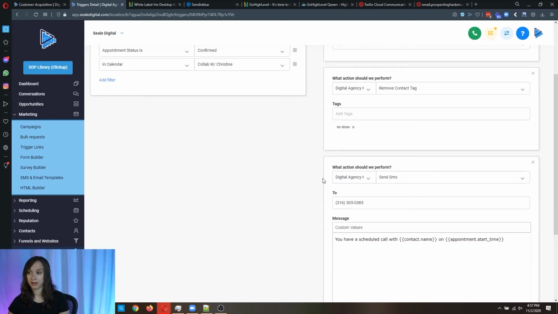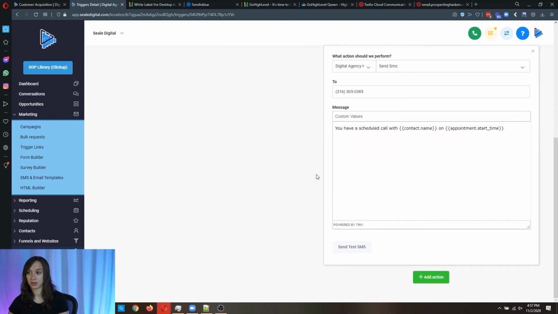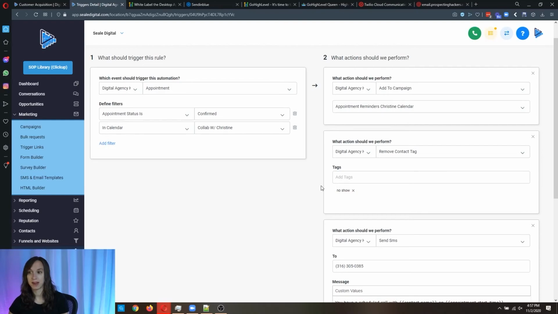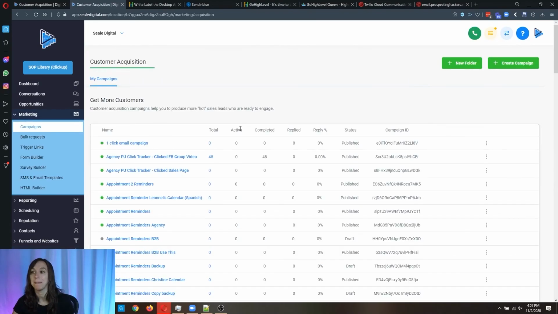We are going to send a text that there's an appointment, and we're going to remove the tag no show. And that's just because that's something I do. I like to use tags to track status. Okay, so you don't have to do that. It's totally optional. But that's what the trigger looks like. And then the campaign.